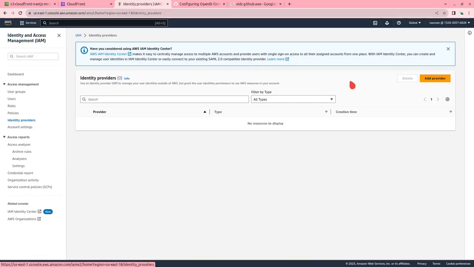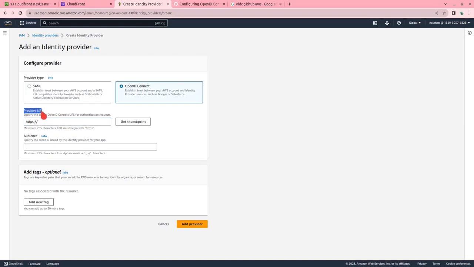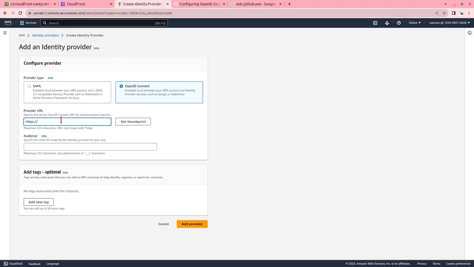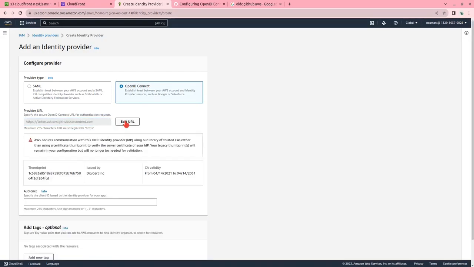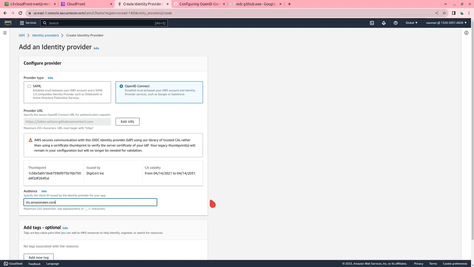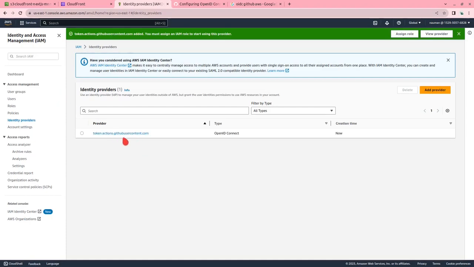We'll go to IAM, identity providers. We add a provider, OpenID Connect. For the provider URL we'll be copying this, pasting it here, and getting the thumbprint. And for the audience we will provide sts.amazonaws.com. Scroll down, add provider. So we have provided the GitHub user content.